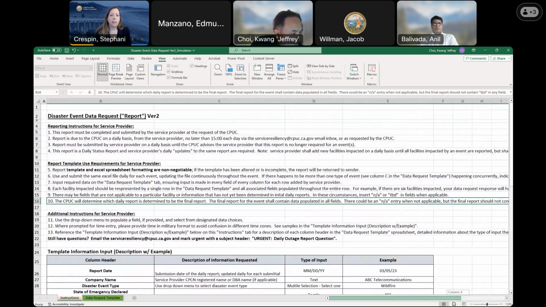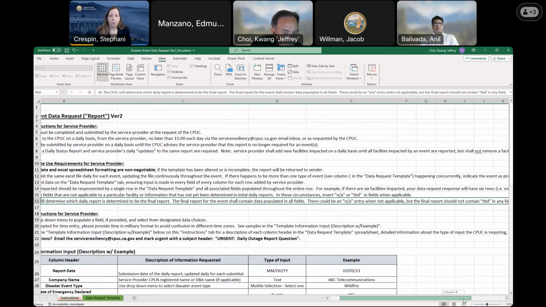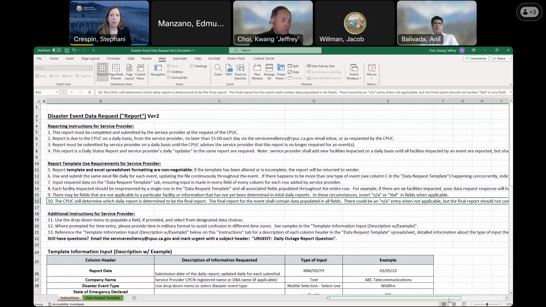This is one change. We're asking for there to be no blanks in any of the fields that you submit. TBDs, or to be determined, if you just don't know, are more than okay. That's absolutely acceptable until you submit your final report. Then we shouldn't see any TBDs. We can certainly see NAs, and that's fine, not a problem.